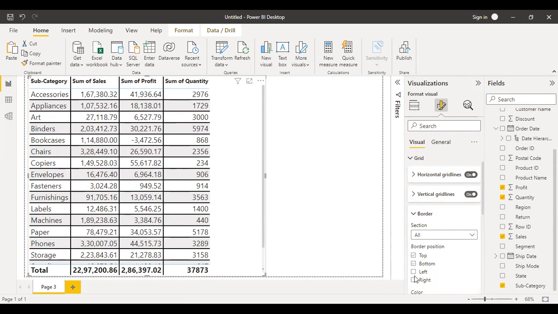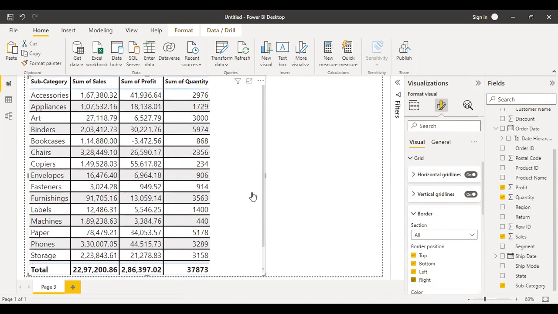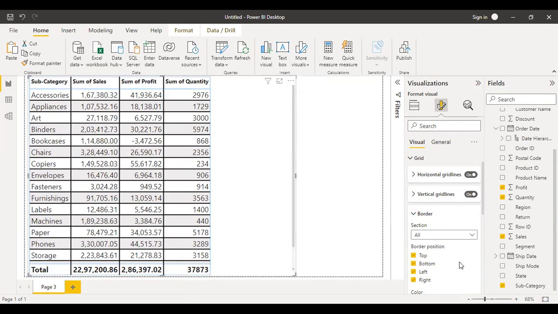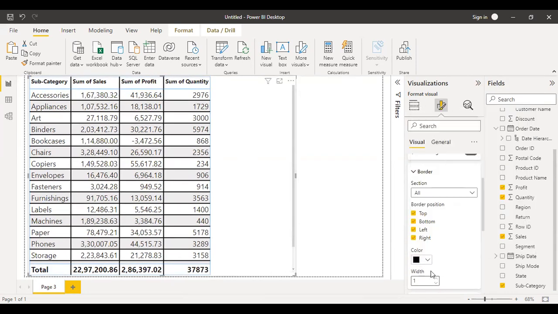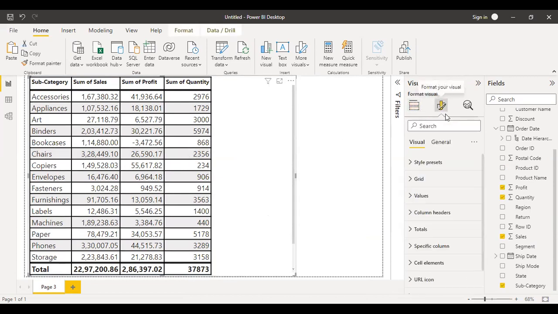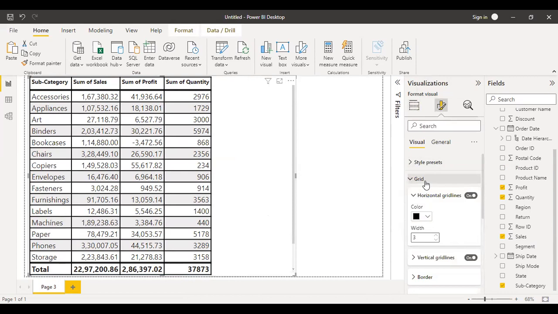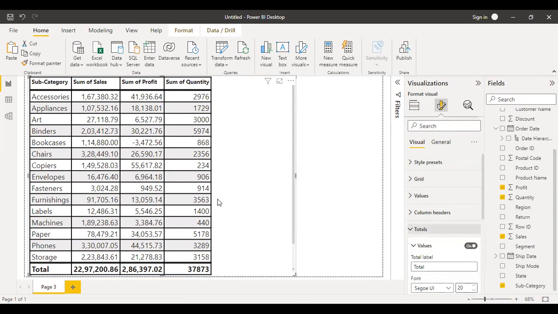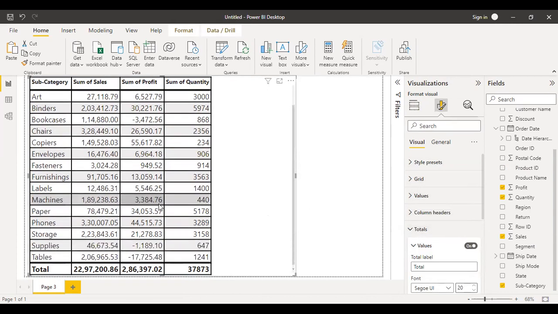I need border from all the positions. Border color, I need only black. Proper systematic look like a table now. Rows and columns. Clear, guys. Done. Viraj. Okay.